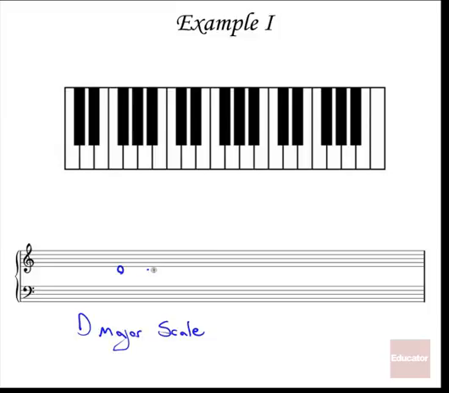So the first thing we can do is write out all the notes on the right line of the staff, and then worry about any accidentals we need to add later. So here's D, E, F, G, A, B, C, D. And let's look at the pattern of whole and half steps that we need again. Let's use the C major scale to help us.